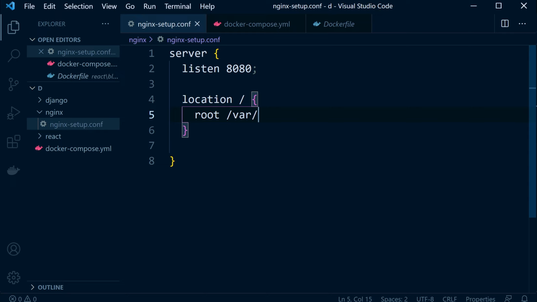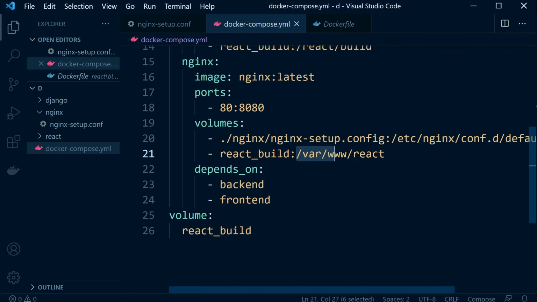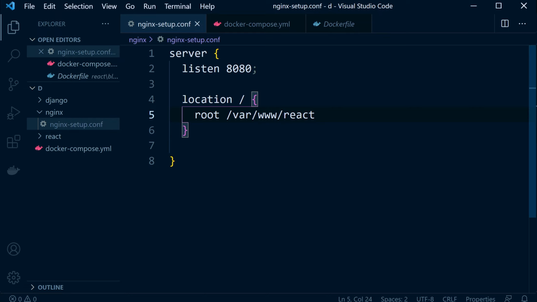slash var slash www react. So that's the folder, if you remember, that's on our Nginx server or container, which is holding the React application. So I'm just pointing it towards that. So anyone who makes a request to my server, utilizing my default domain name, whatever that might be, is going to be sent to here. And that's then going to serve the files back to the user, to the client. Okay, and that's pretty much it. That's how we're going to start. So that's now all set up.